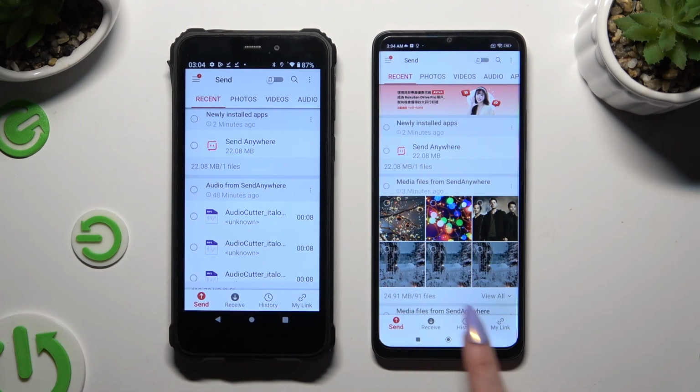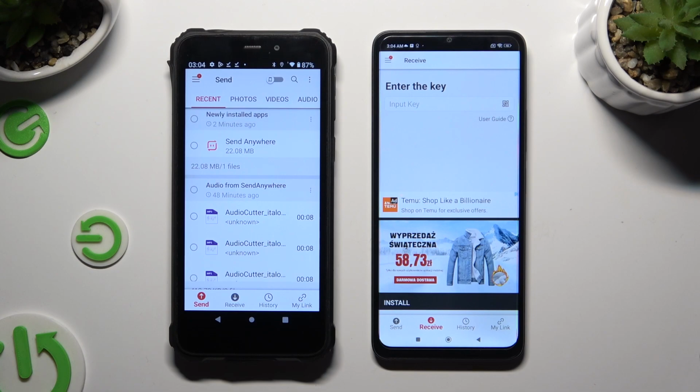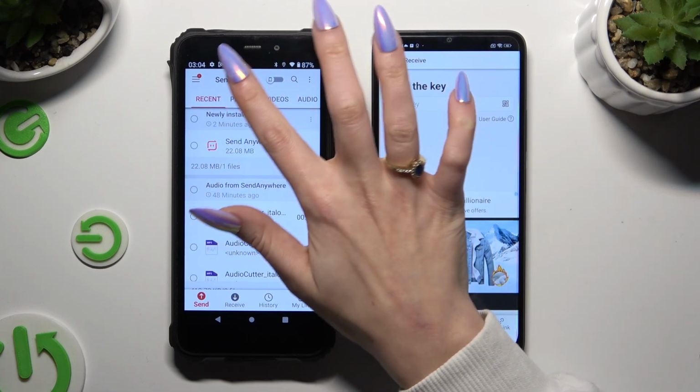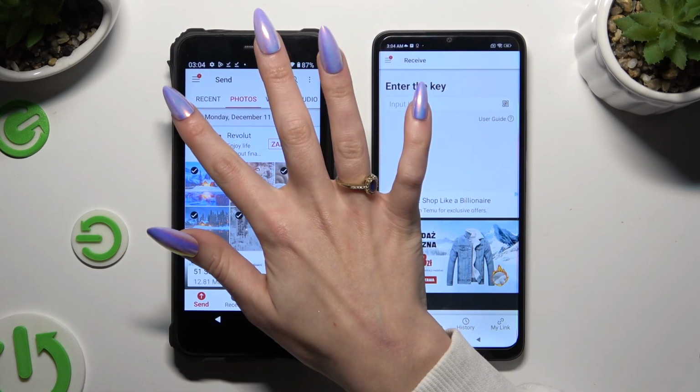Then Receive right next to Send at the bottom of POCO. Also on an Android, using all of those categories at the top, just pick all of your files that you wish to transfer.